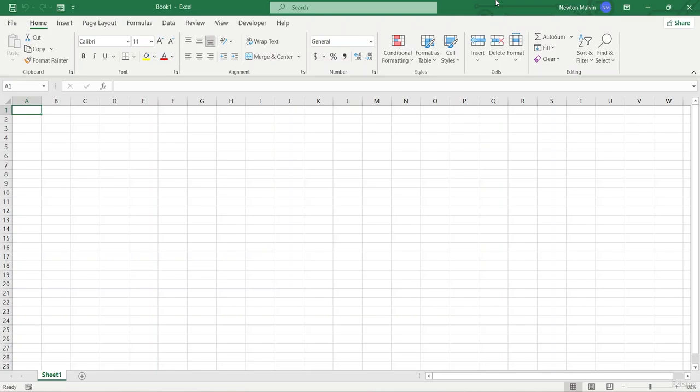So we are back here on Excel, and right here I have opened a new blank workbook. And this is the interface. You can see here the ribbons, the formula bar, as well as the worksheet. The Quick Access Toolbar is the toolbar right over here in the far left top corner of your interface. So basically, these are the Quick Access Toolbar commands.